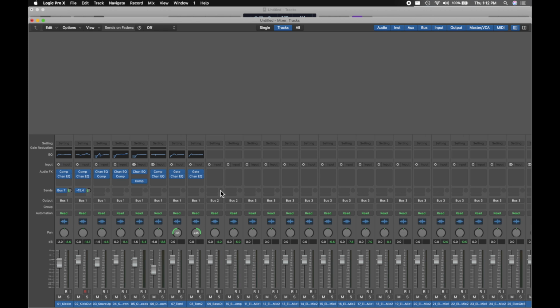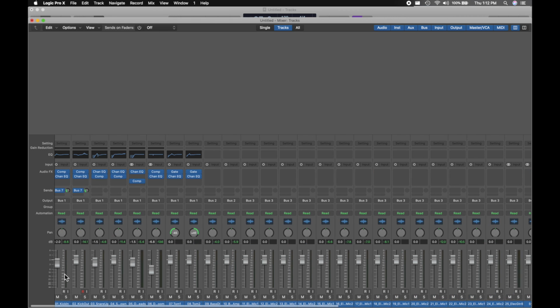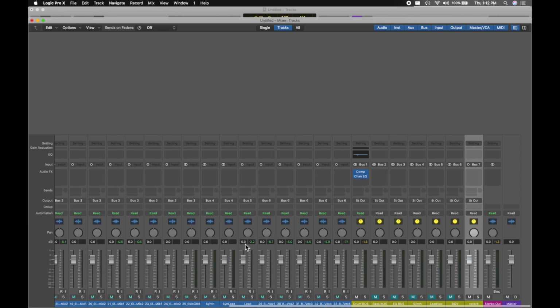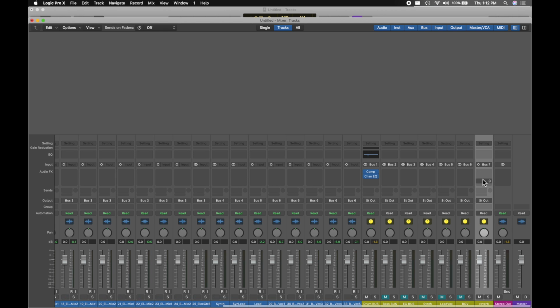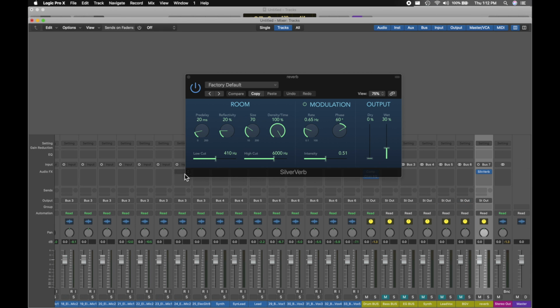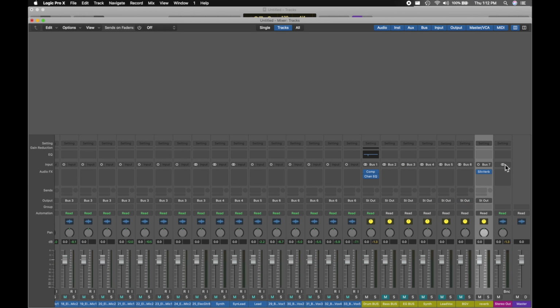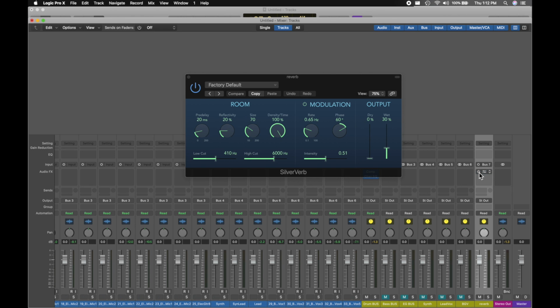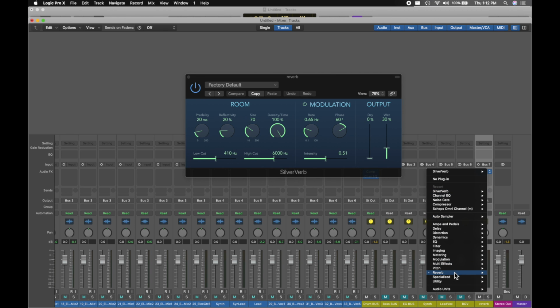This is going to give us some width and size to our kick drum. Reverb, Silververb, sure, why not? Nope, don't like this interface. So we're gonna try a different one. Reverb, Chrome Reverb, that sounds cool.